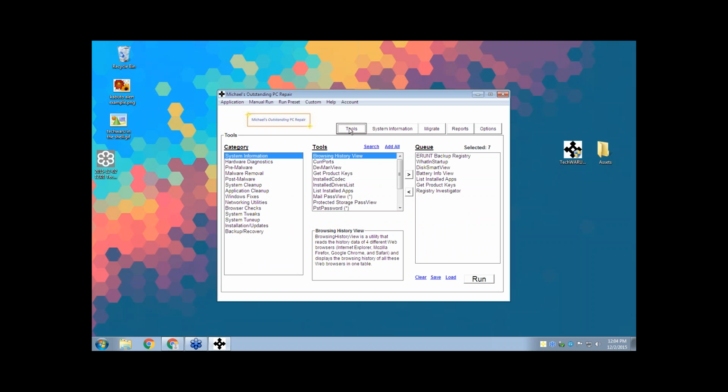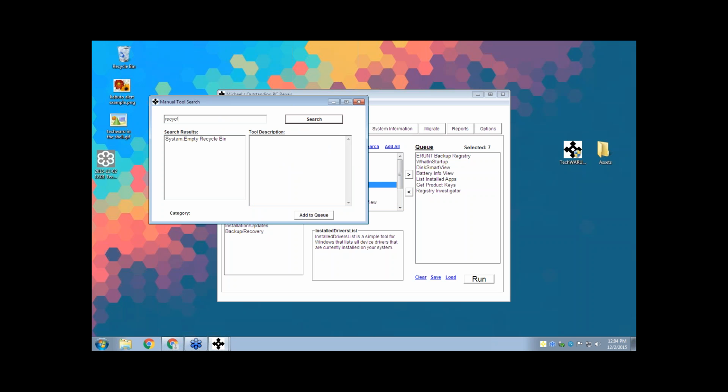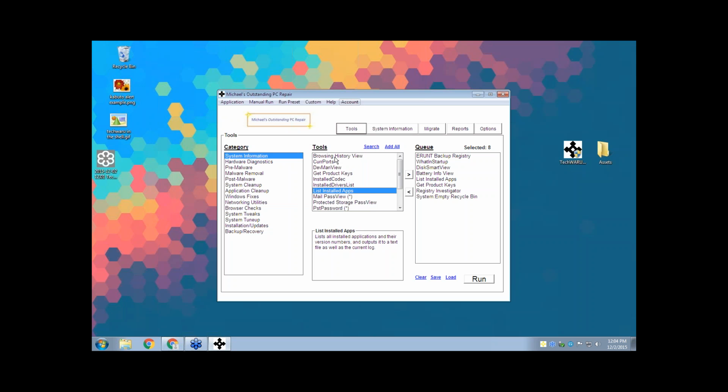But going back to the Tools tab right here, I've already explained what the queue is. I can load up different tools into the queue by finding them in this Tools section right here. I can search for tools like that and add them to the queue by double-clicking from here, or I can just double-click on the tools, adding them to the queue like so. I can also use this little caret right here. Similarly, I can remove them from the queue just by double-clicking them. And different tools are organized into different categories.